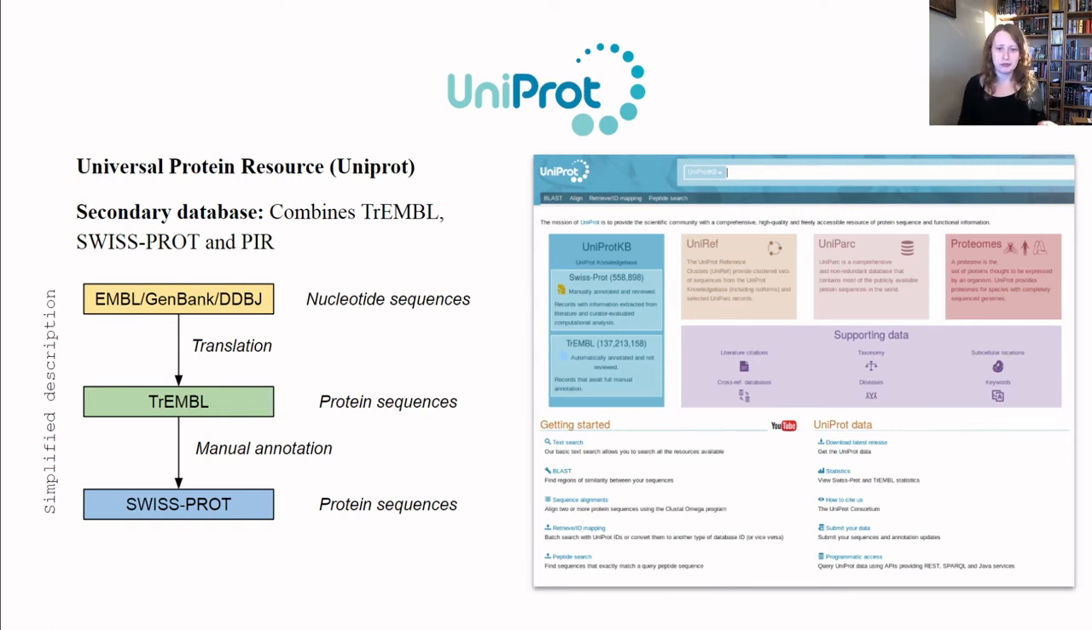UniProt is a great launching point for looking into your protein, a database with information and something that most likely links you on to more information that's going to be useful for you.